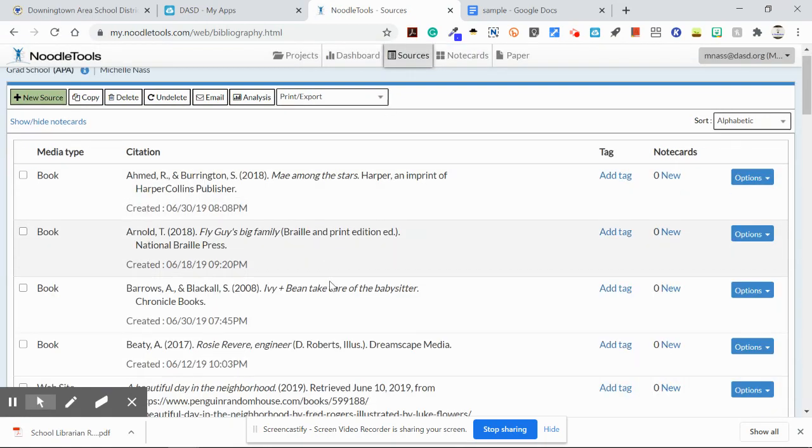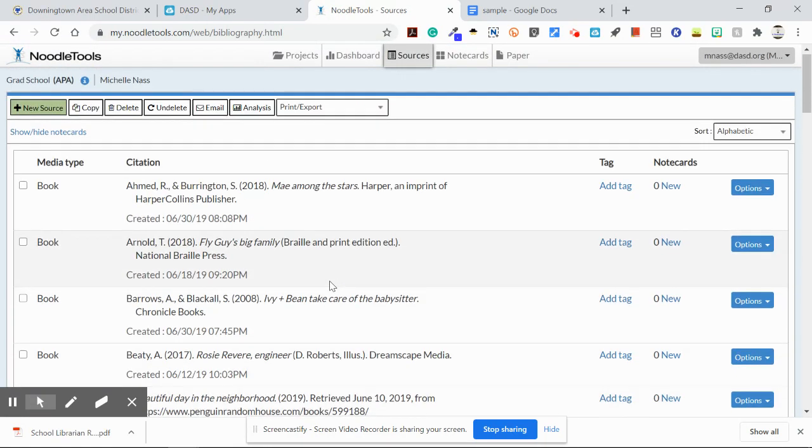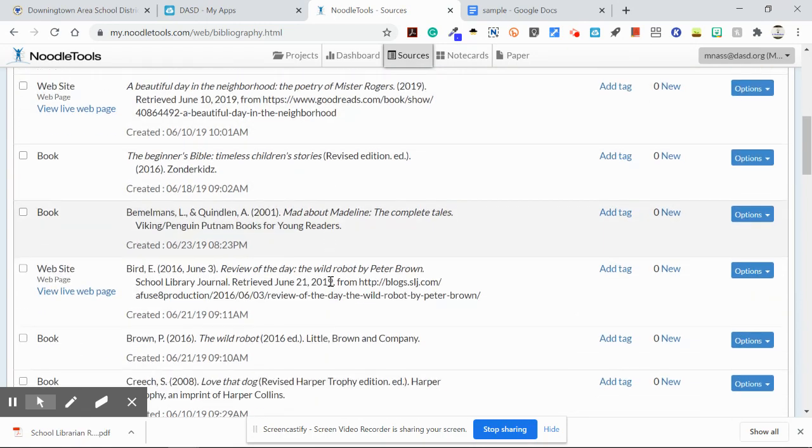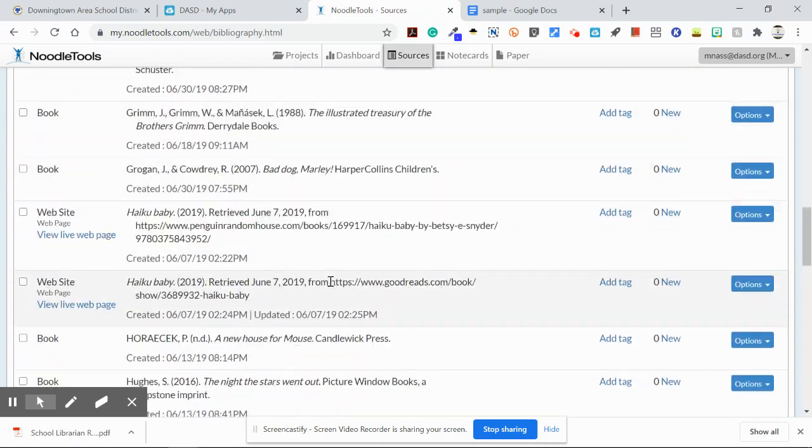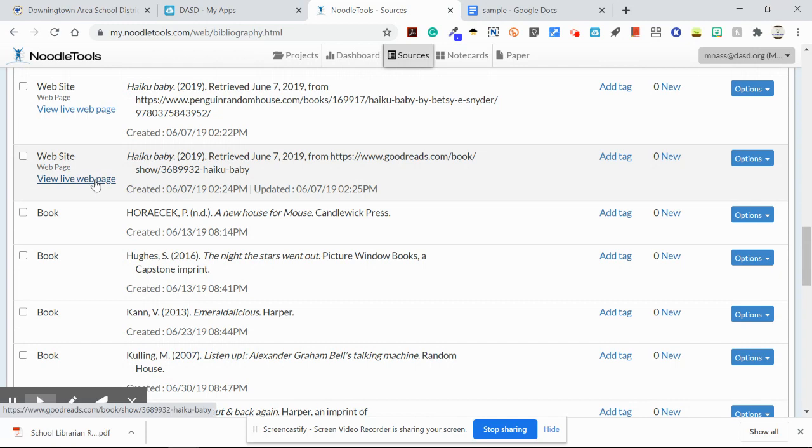And here, this is what a source page looks like. So you can see what books I've used, what websites I've used. You'll see databases as well. You can click on View Live Web Page or View Source, and it's going to take you directly to that source if it's an electronic source.